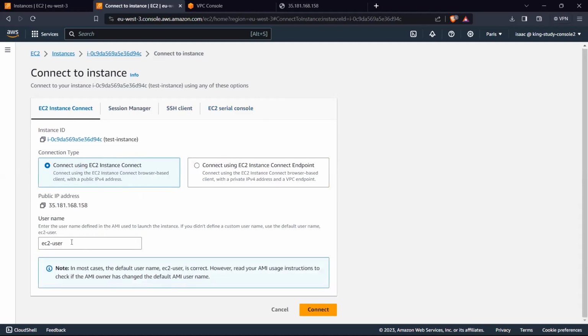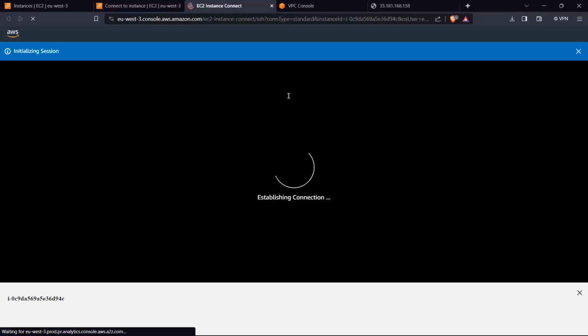connect. And here you see for the RDP, the username was what? Administrator, right? That is what it automatically creates for the Windows. And for Linux, the username that it creates is what? ec2-user, because we are using Amazon Linux 2, right? The Linux 2023. So it creates what? An ec2-user for us. So here you just connect, and then it will open an SSH.